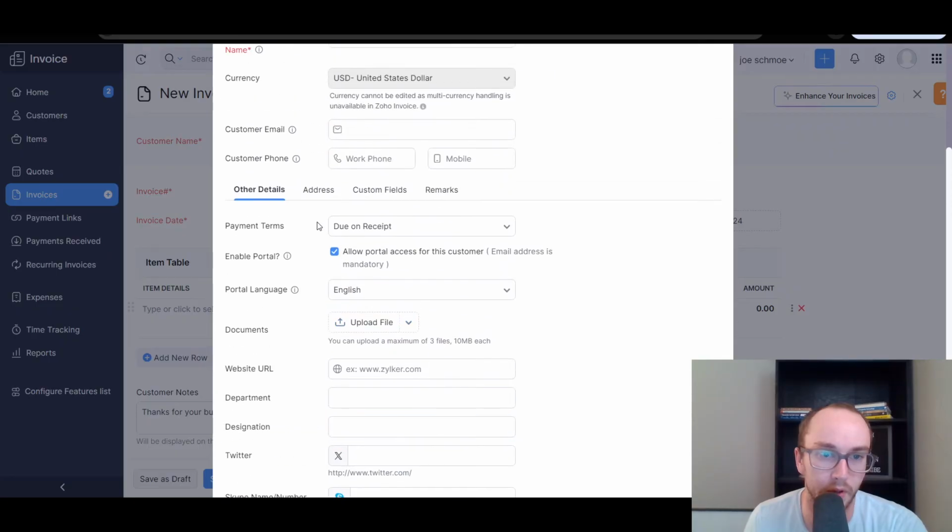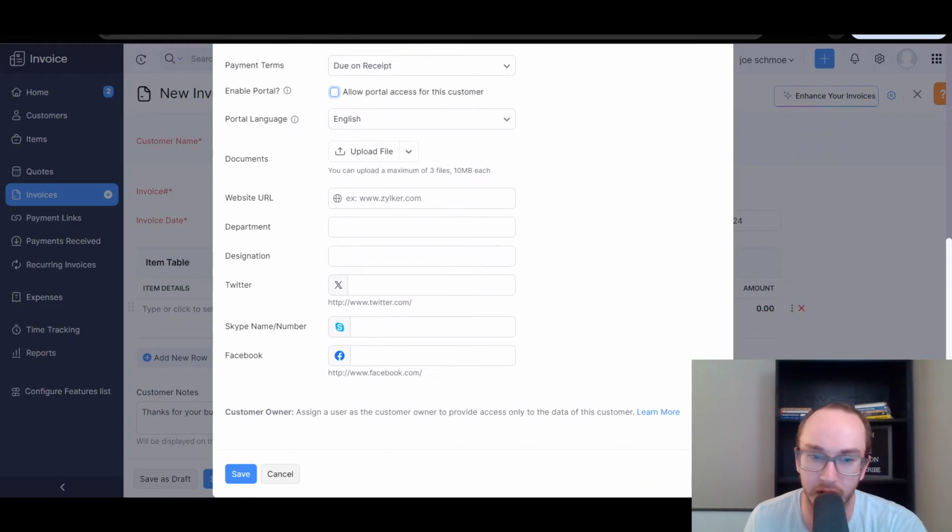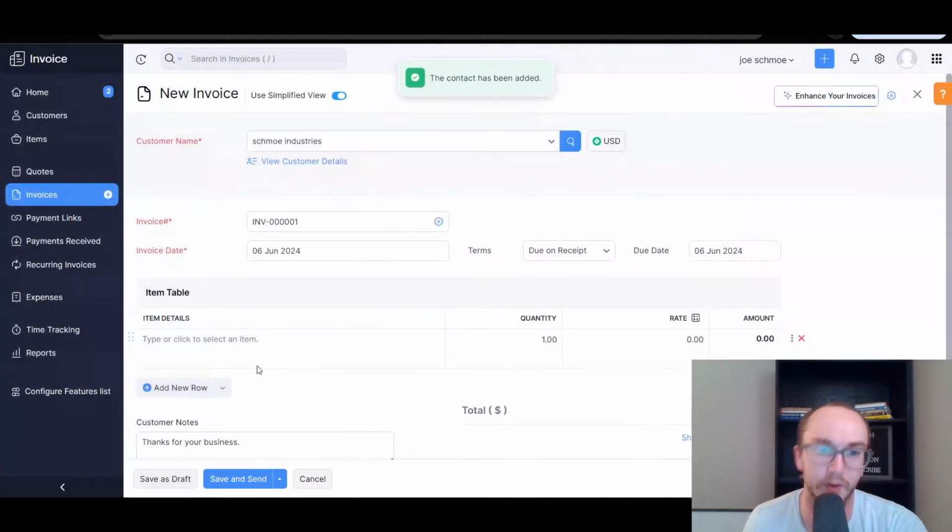Okay, customer portal is only available when their email is added. Well, we have not added their email because we're not going to create a fake email for this. So we're going to go ahead and save it. So as you can see here, now we have the customer added in here.